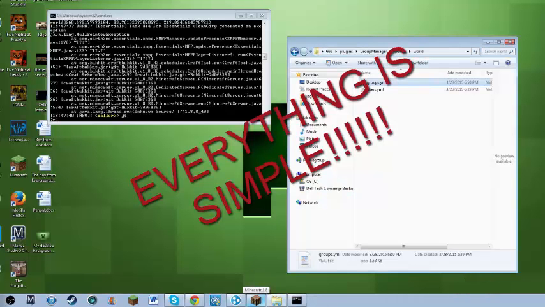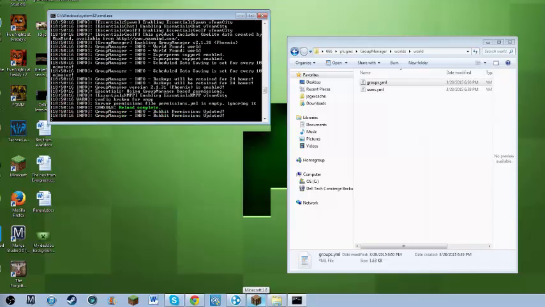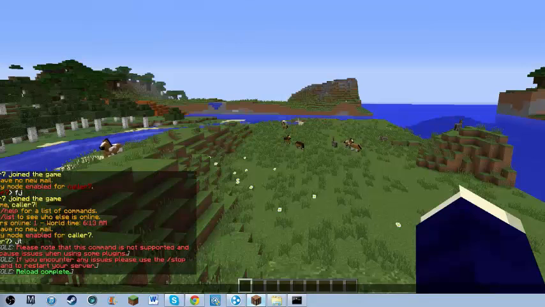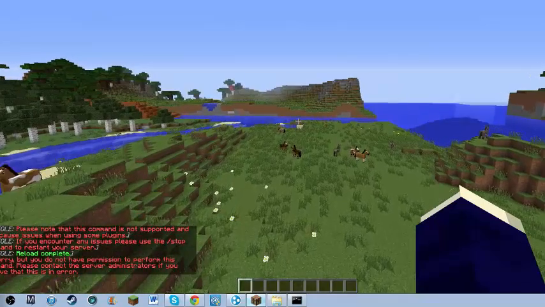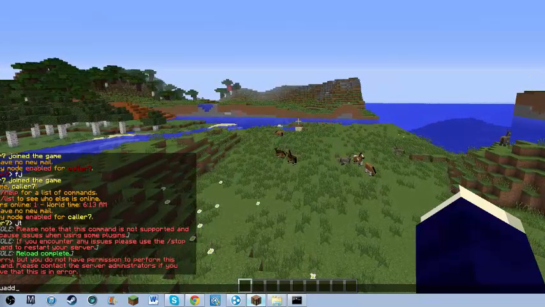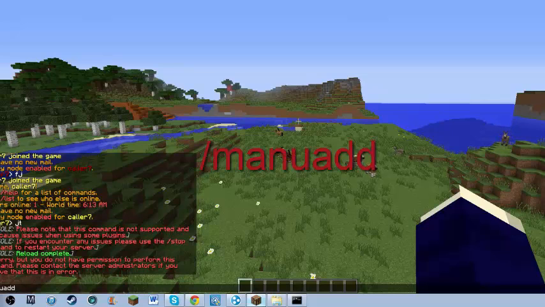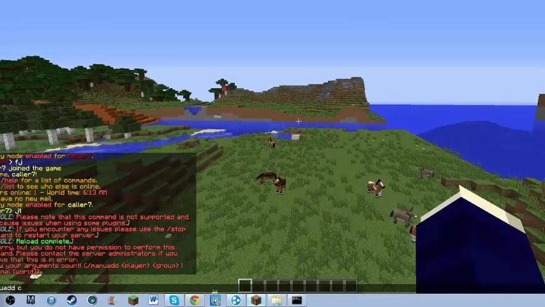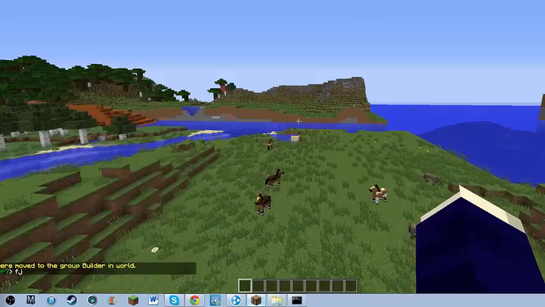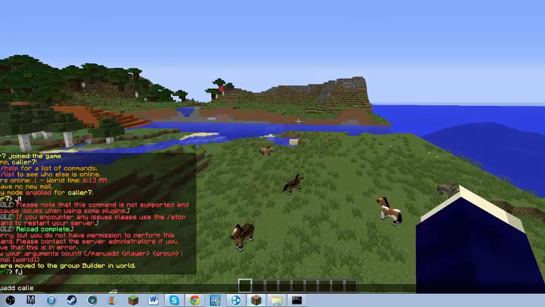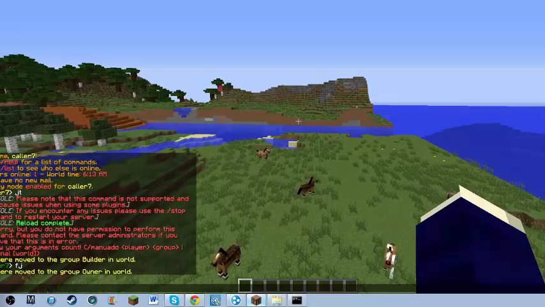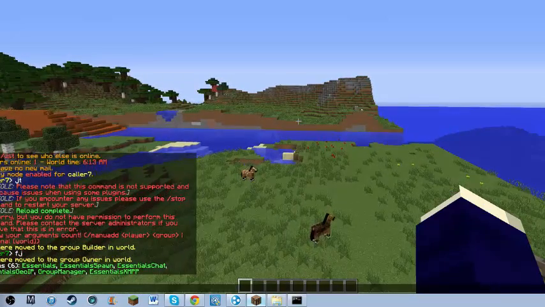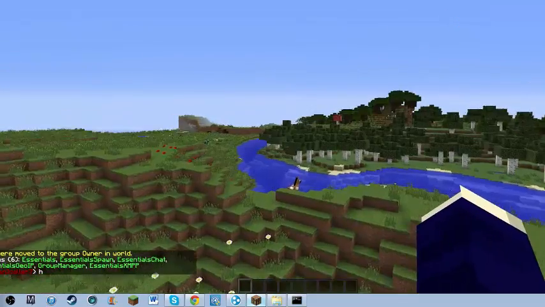Now we'll go in-game and do /reload. If I'm right, I should not be able to do it because I have to /manuadd. /manuadd adds whatever group you want them to be. So if I want to add myself to builder, /manuadd Keller7, you do the player name, of course, builder. And now I'm builder. Okay, /manuadd Keller7 owner. So I'm owner now. I can do /pl, which is an owner thing. And my prefix should be Satan.